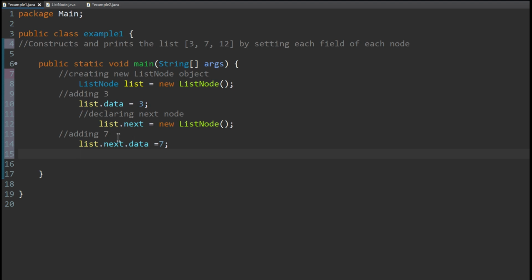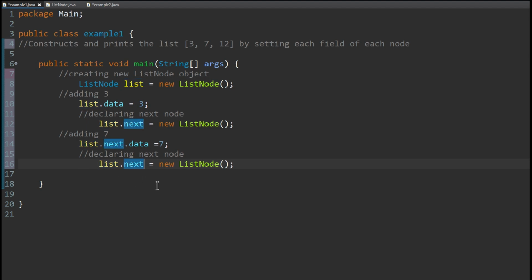We need to declare the next node again, so we could just copy this right here. And what we need to do is, if we just leave it like this, it will declare this node as 0 since it is the next one. So what we need to do is do another dot next. So the next one will be empty.